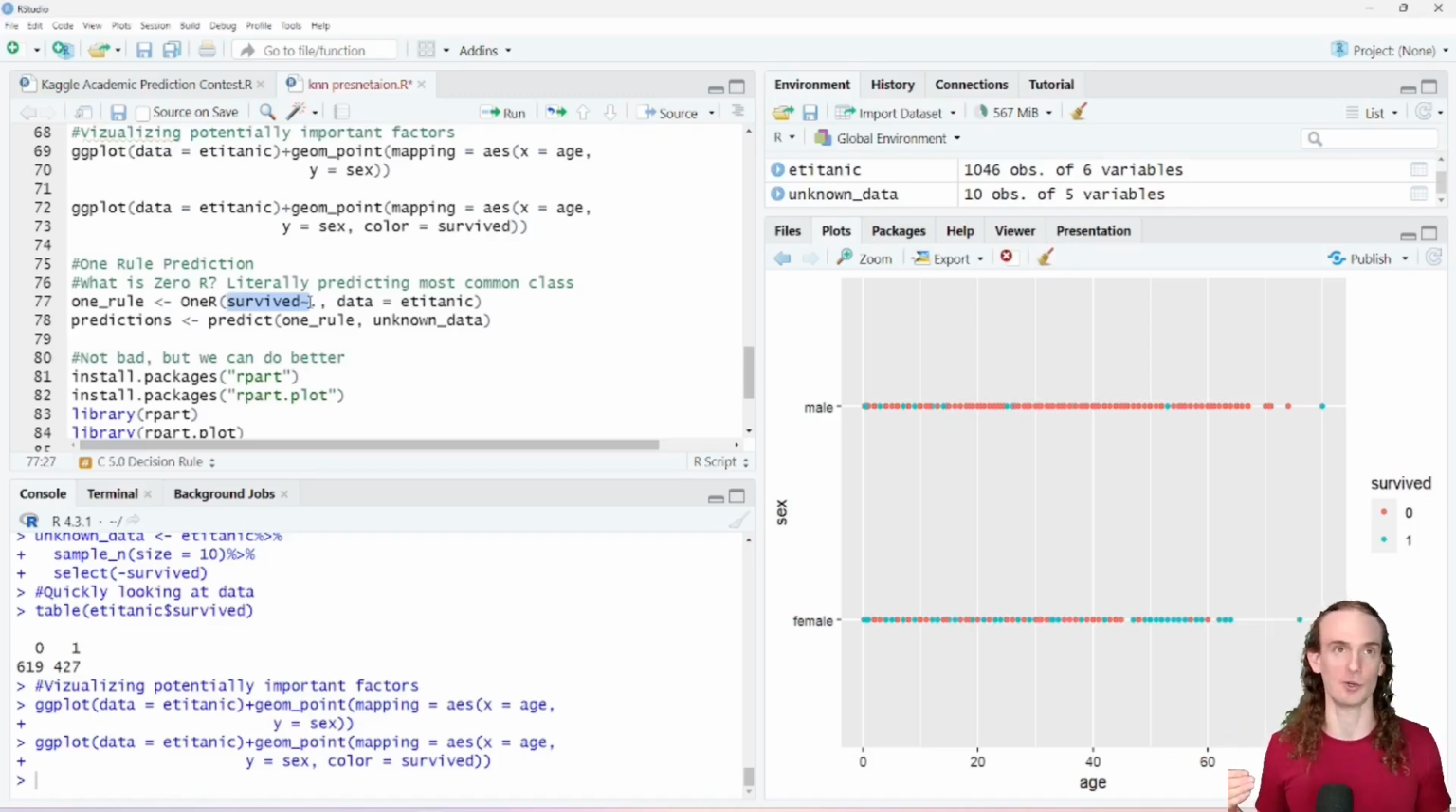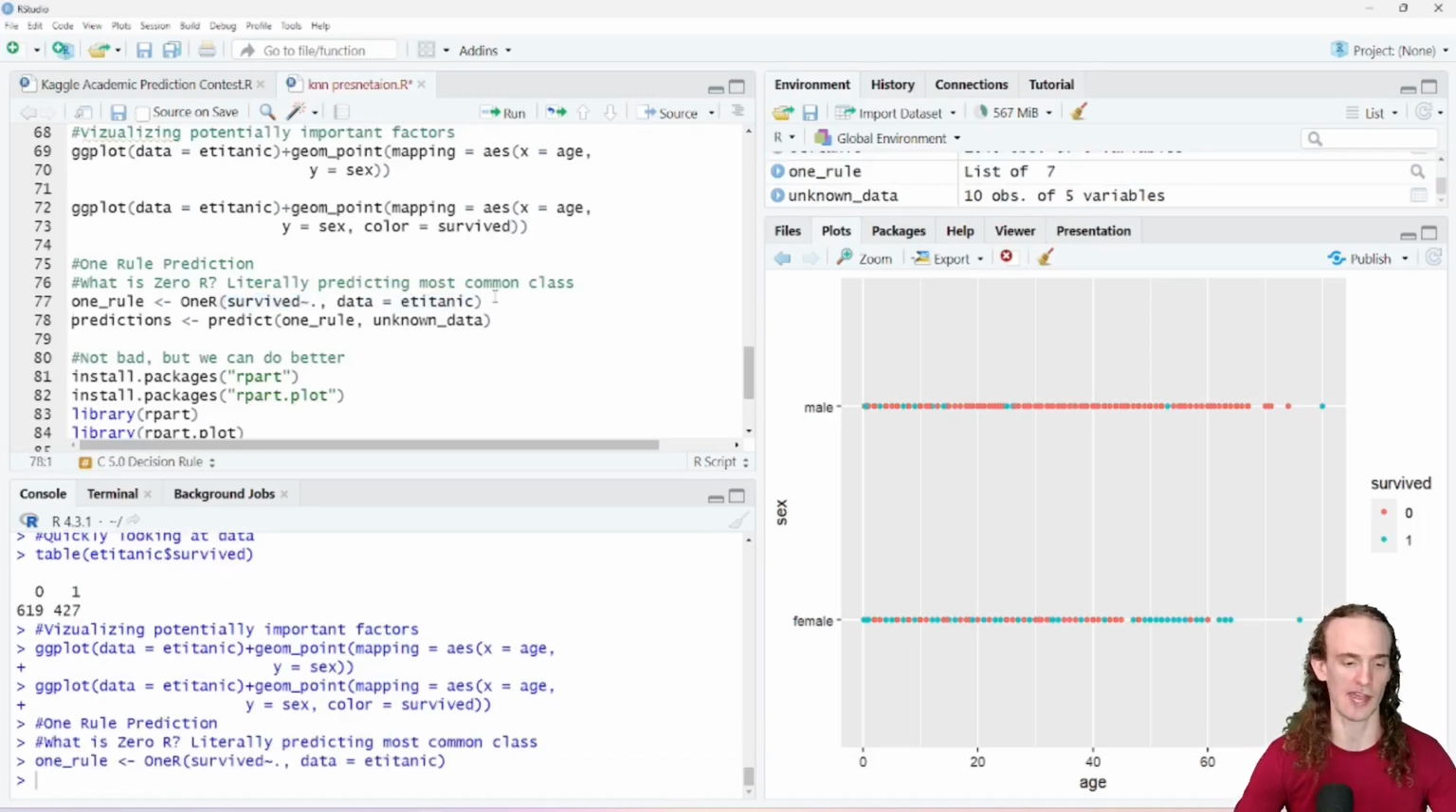Yes or no. If you were doing poisonous mushrooms, it would be poisonous, right? It's the column name from your data set of your dependent variable. Okay. Then we put the tilde and the period. All that means is, look, use all of the data that we have and find the most important predictor. And then, of course, we pass in the name of the data set, which is e-Titanic. So let's go ahead and run that.